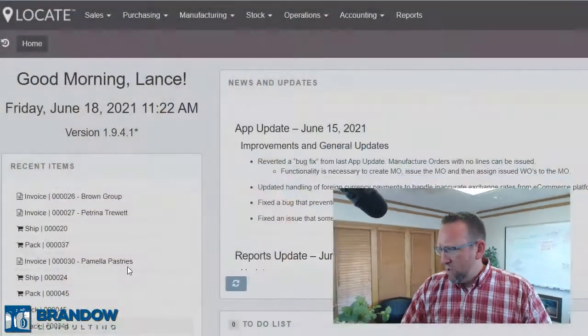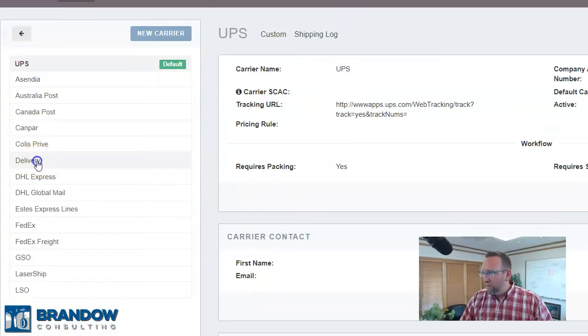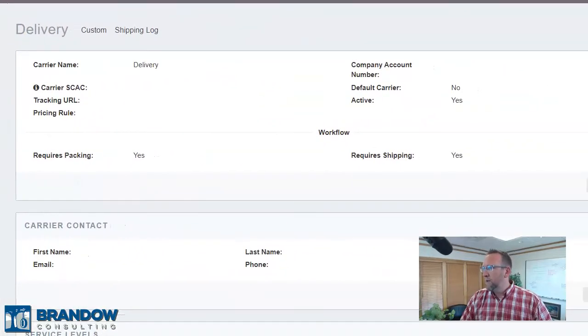So what's shipping? What's it used for? I've just told you when to skip the shipping step. So when do we actually use it? Let's go there. Over here under delivery, now this is optional, but I've chosen to set my delivery type carrier up as something that would use shipping. So if we put delivery on a sales order, pick it and pack it, it will advance it to shipping.